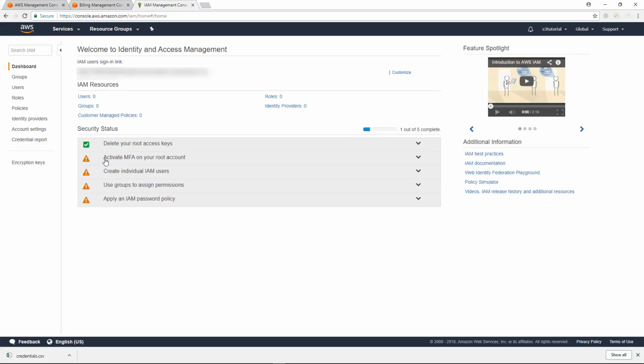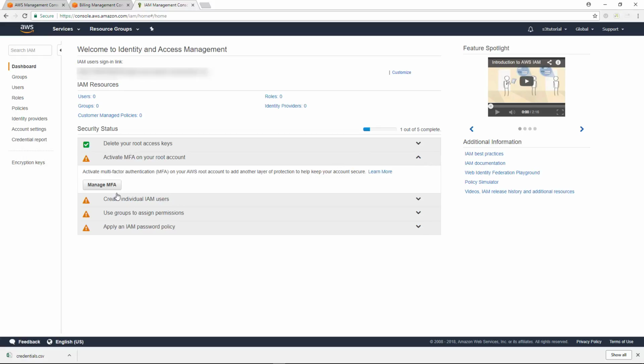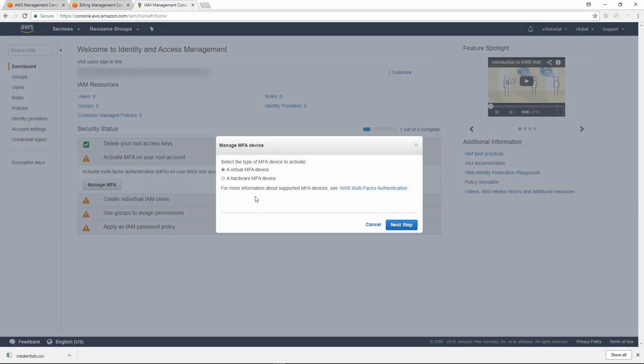So the first one we have is activate MFA on your root account. So let's expand that, and we will say manage MFA. And we're going to choose to do MFA with a virtual MFA device. And if you're wondering what MFA stands for, it stands for multi-factor authentication. And so I'm going to hit next step.